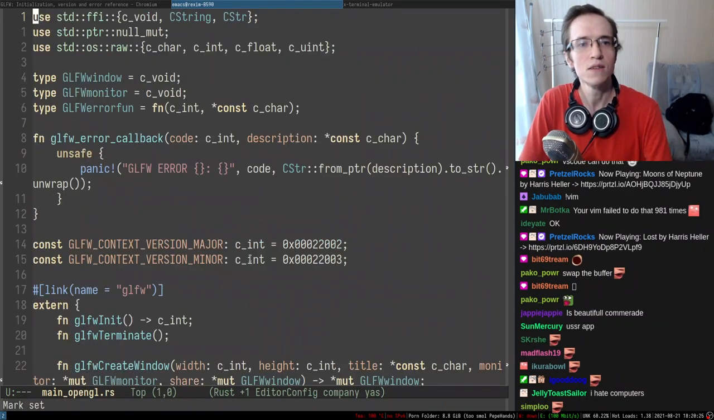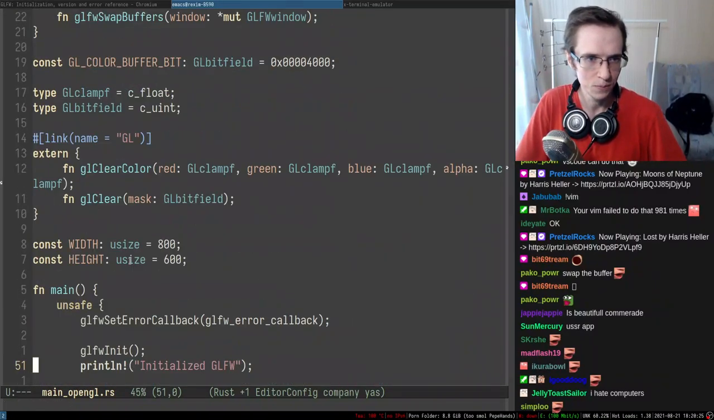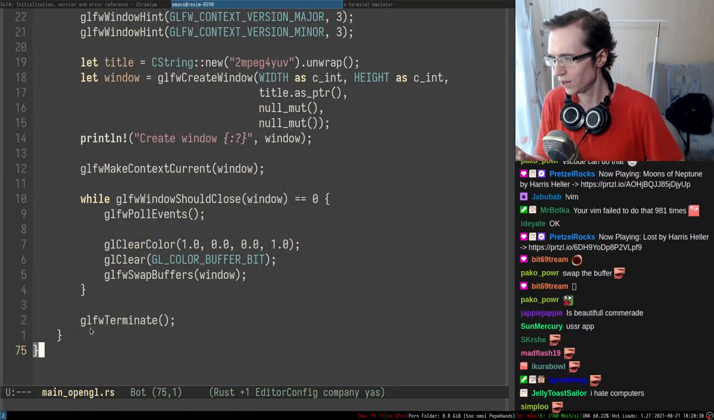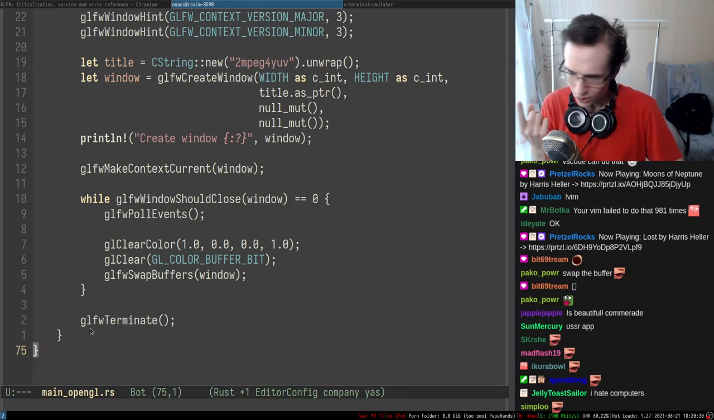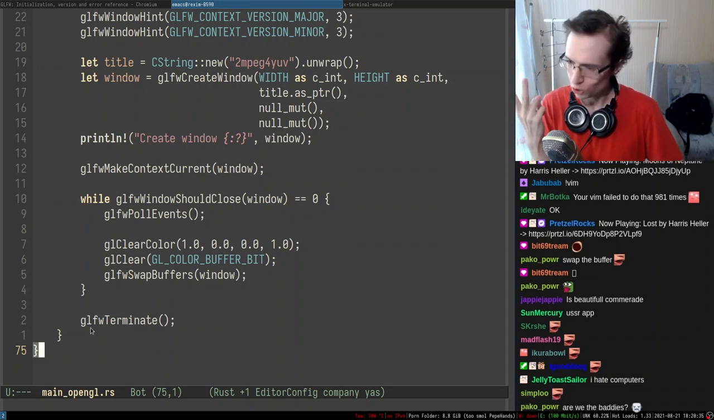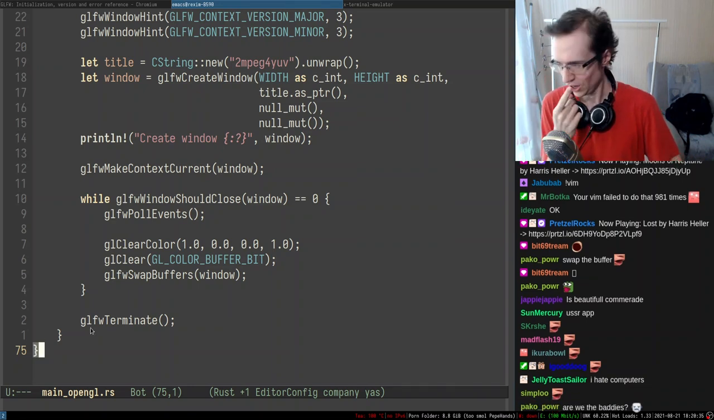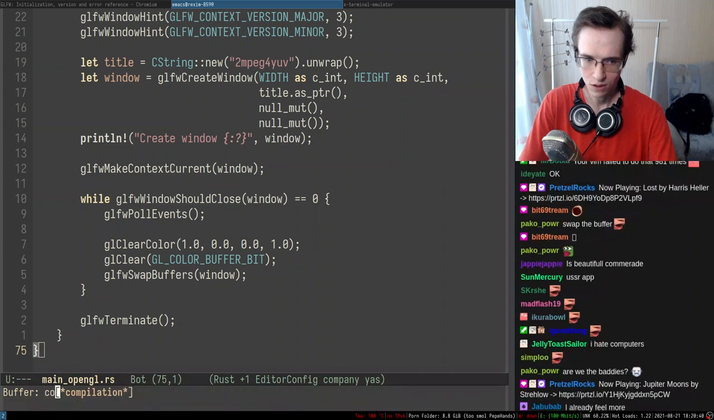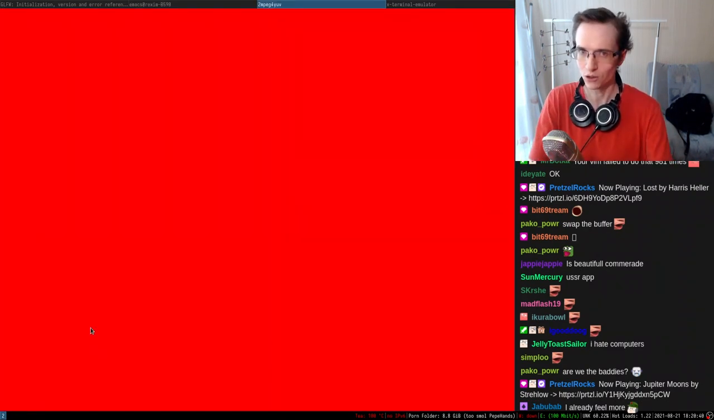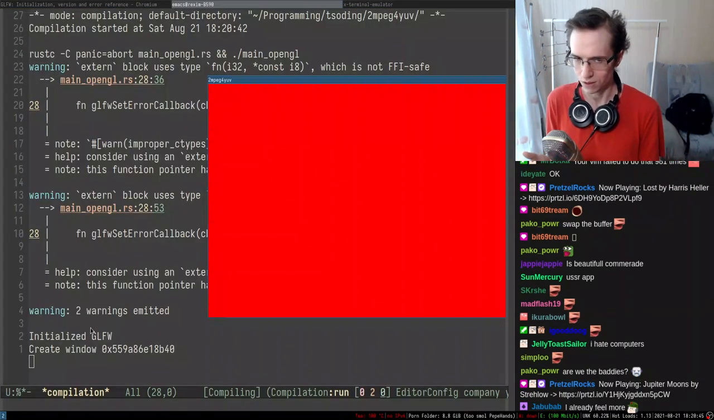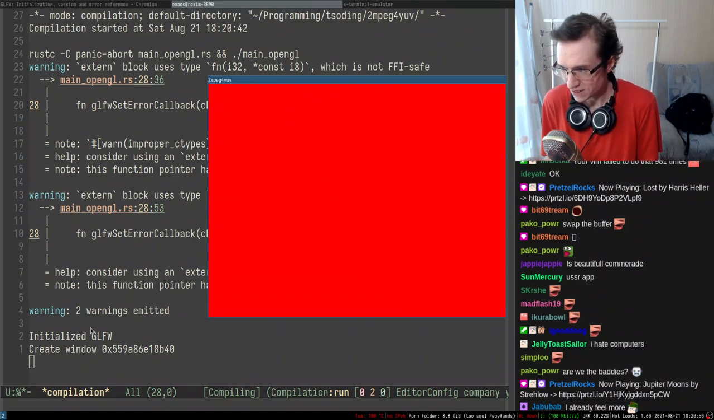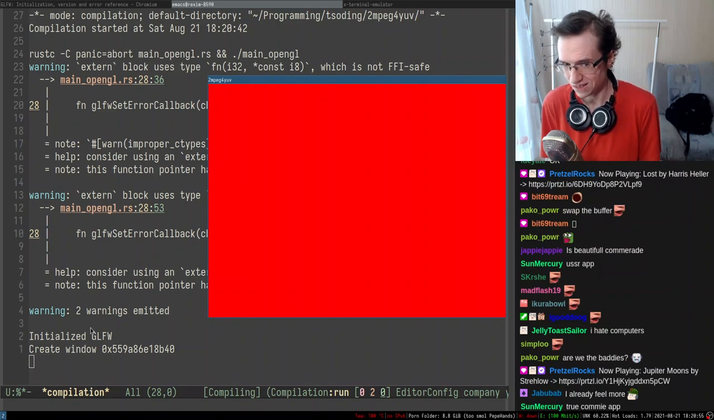Anyways, look at that code, 75 lines of code. I mean, come on. No cargo, no ton of useless wrappers and abstractions. Only 75 lines of code, a simple OpenGL application that can output things on the screen. I mean, isn't that cool? It's kind of cool.